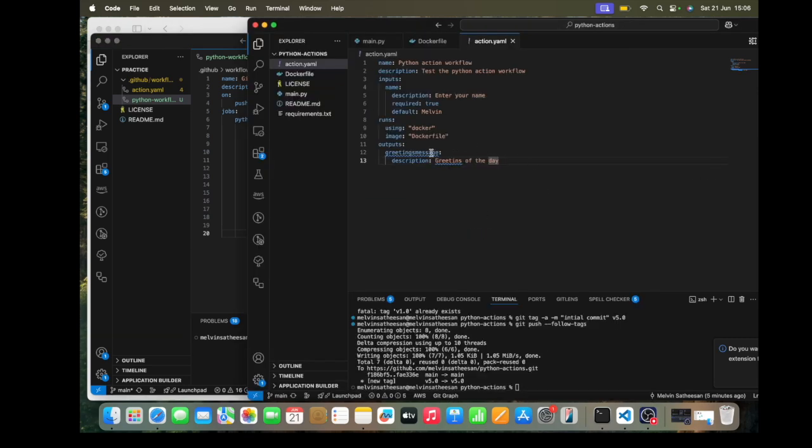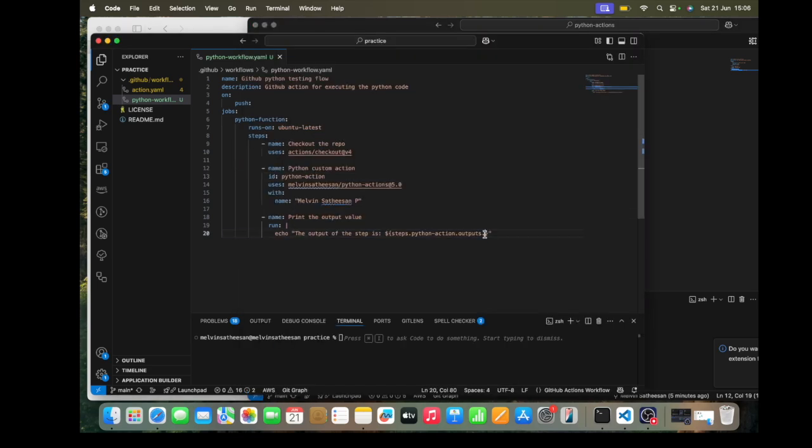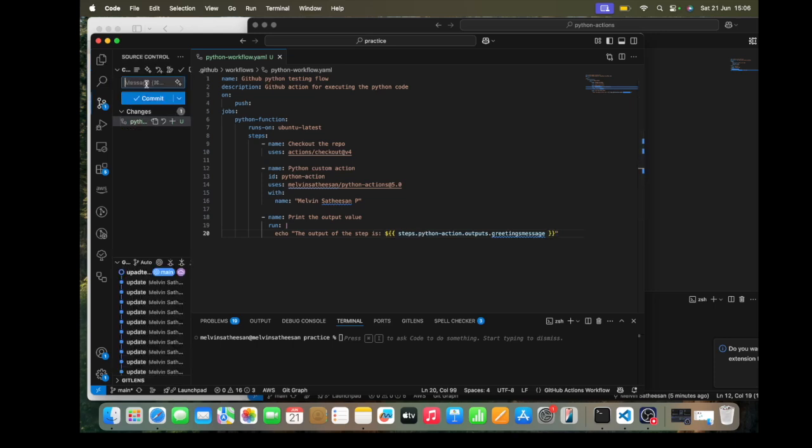Dot greetings message. Right, we have everything in place. Let us put it in Go template so that it will look nice, and the variables should be picked like this. Okay, so I think we are good to execute. Let's commit and see how it behaves.